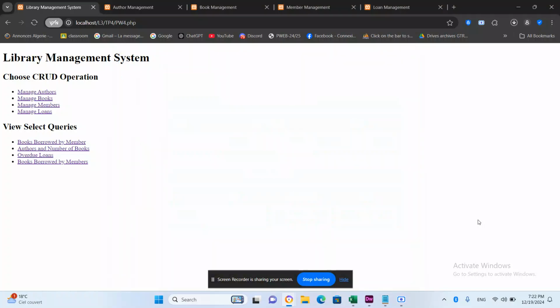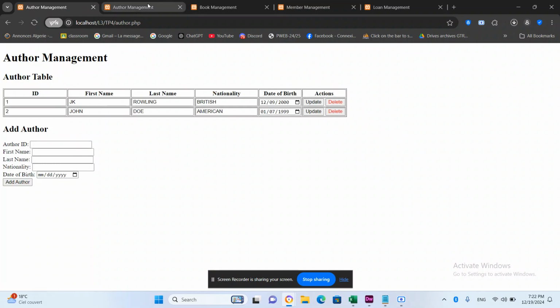Hello, sir. So this is my fourth practical work of this semester. I chose the library management system case. We have the correct options to manage each class and the select queries. I made 4 of them. We can access them through here, or I already did that in here.